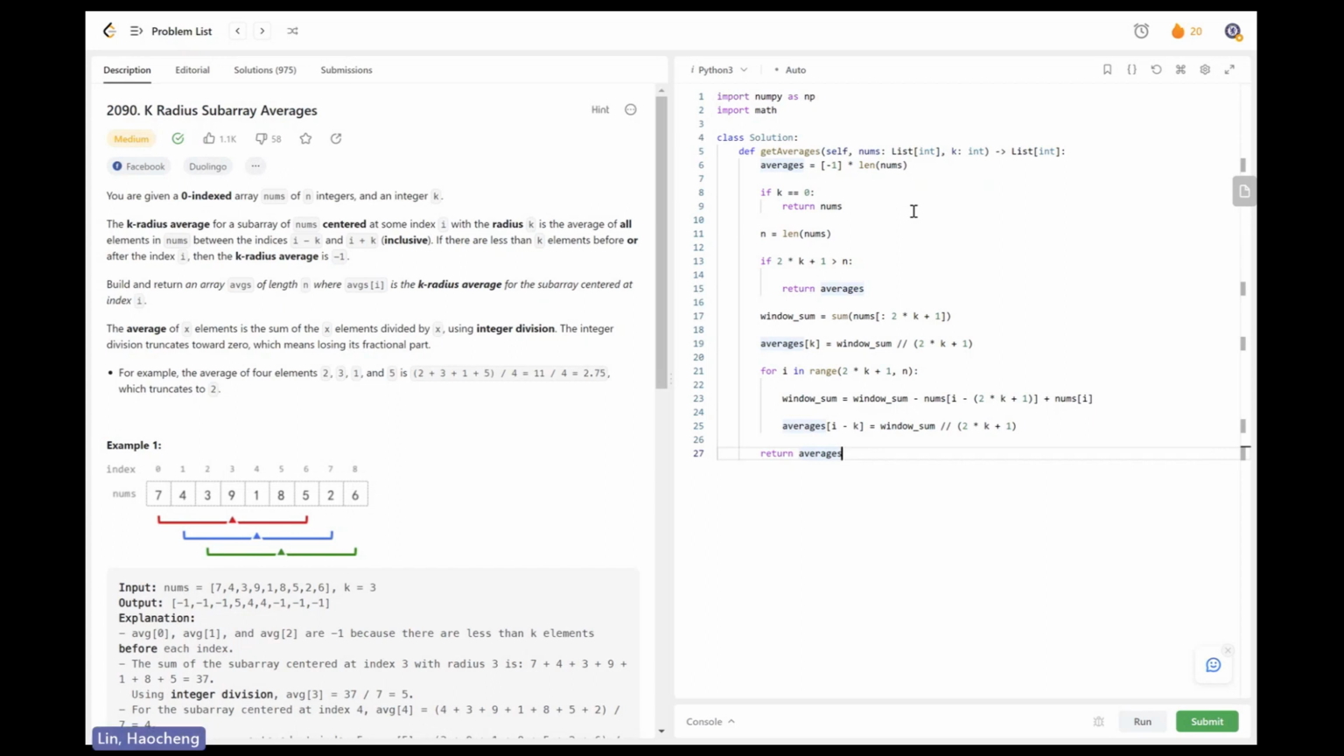Then moving on to the iteration, we would perform the moving window by subtracting the lower bound value, which is i minus 2 times k plus 1 as the moving lower bound, and the number at i would be the new upper bound value to show how the averages have shifted across the array.